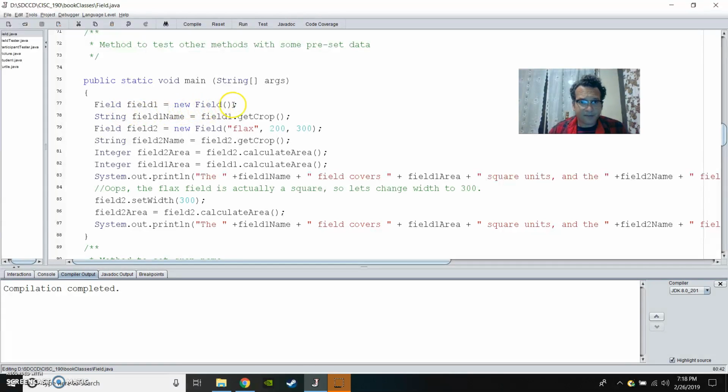Field one is a new field with the default values of corn and a width of 100 and a length of 200. And then we're going to make a string called field name, which will get the field one get crop. So that's a getter.